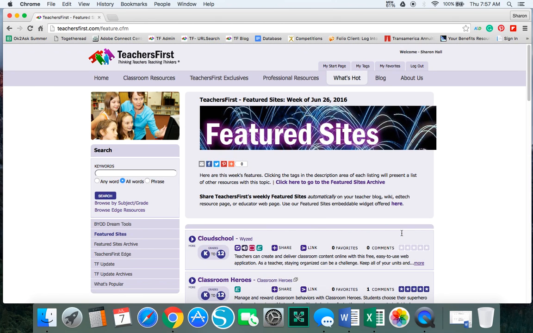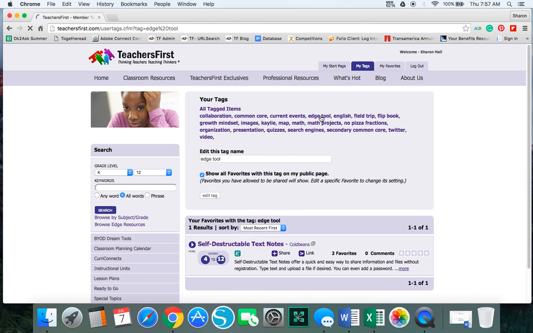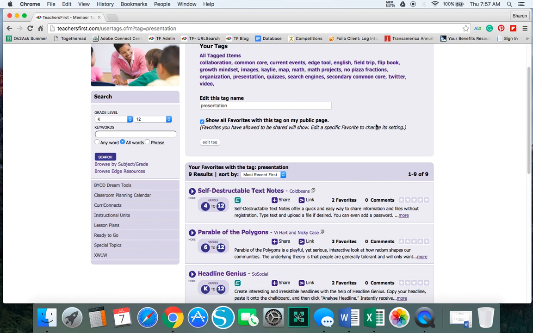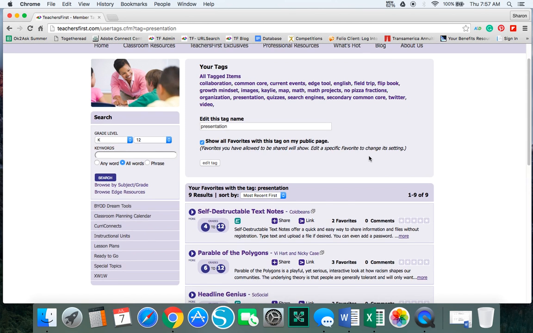So now, if I go back up where I started to my tags, I can see all the tags that I've got here now. You can see where I added Edge Tool as a new tag, and I have one thing in there. That's this new tool that I just added. If I go to Presentation, you can see it's been added. Now I have 9 instead of 8, and it's been added to the tag with my presentation.